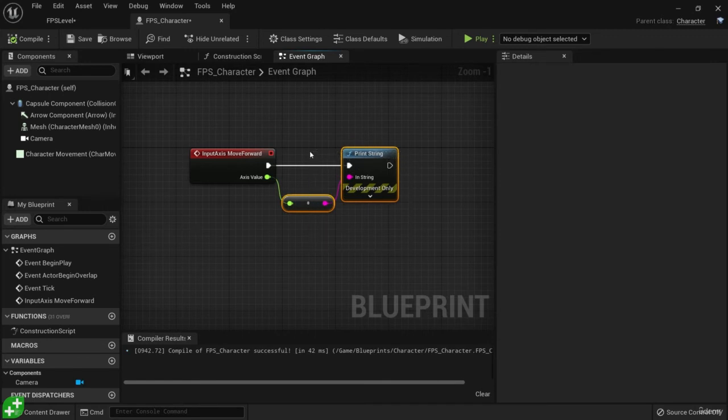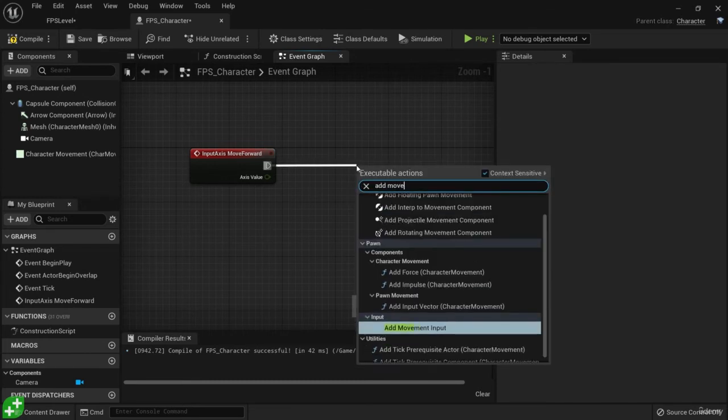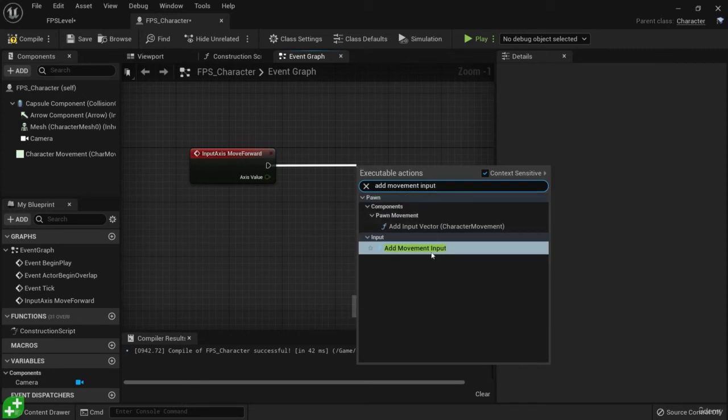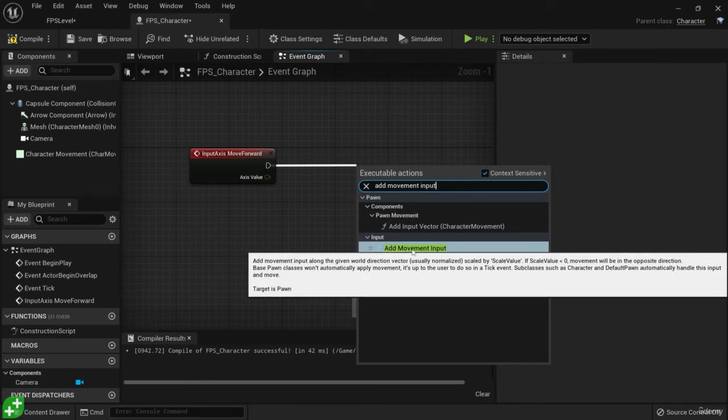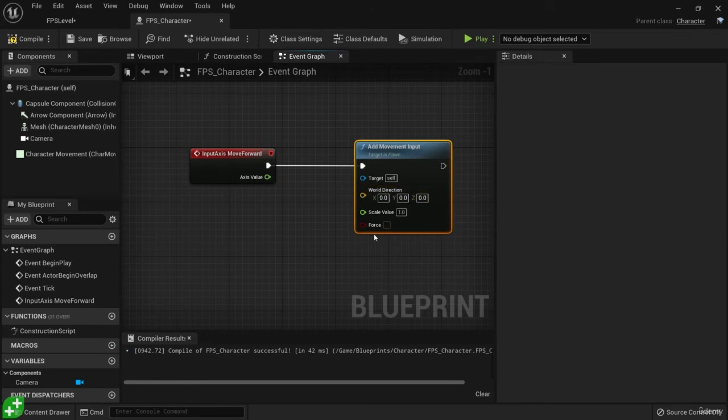I'm going to highlight these nodes and delete them, and instead of Print String, I'm going to click the execution pin, drag off, and type Add Movement Input. And here is a blueprint function called Add Movement Input. Now, functions are a lot like events. As soon as you fire them off, something happens for us under the hood. In the case of Add Movement Input, our character is moved in a certain direction, and that direction depends on this World Direction input. If we hover over this, it says World Direction vector.